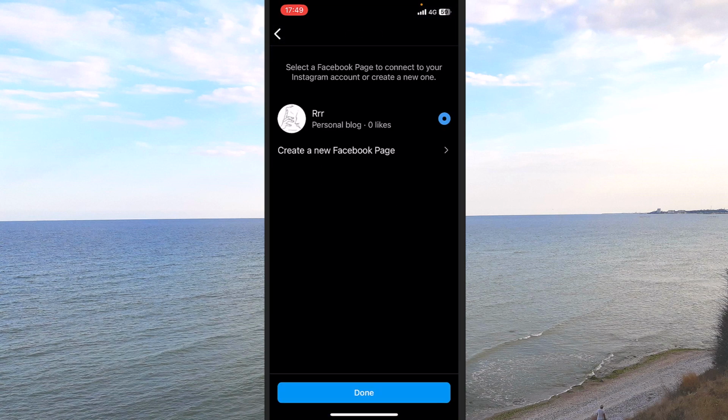And this is the page that I have created on my Facebook account. I can see that right here. I can select it. If you have created more than one page, you should see all the pages right here, and you can select which one you want to add or which one you don't want to add. Mine is selected. I will press on done, and I think this is the last step.